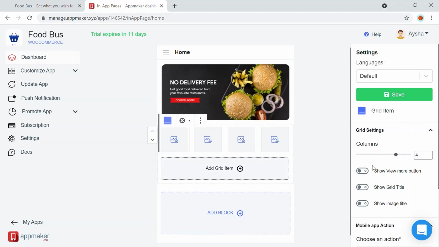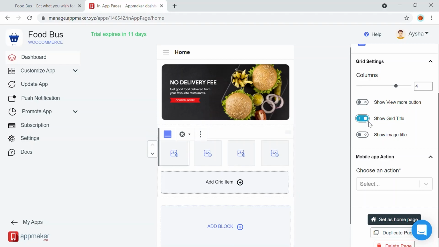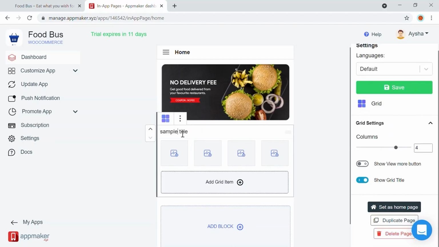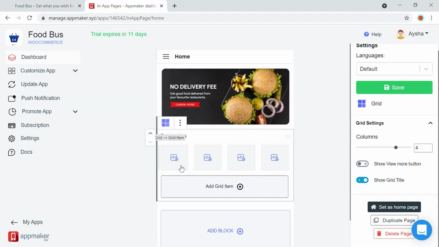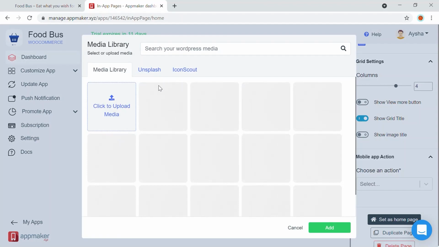So here you will be able to see other settings, like the show view more option. If you want to add a view more option, you can do that. And also if you want a grid title, I'm going to add a grid title, and right here there will be a sample title. You can just edit it to categories. So I'm going to write categories. So this is the title that I'm going to give it. Another option that we have is the view more option that we have done. So next I'm going to add the image.